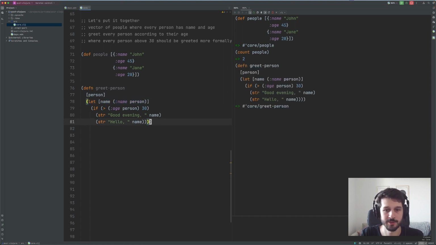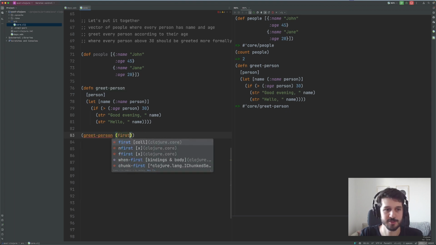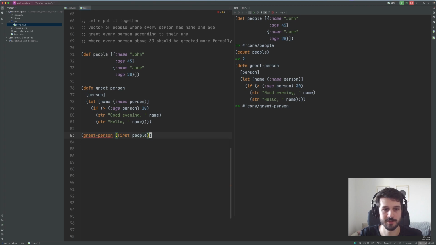We're gonna evaluate this and we're gonna quickly try it out by calling greet-person with the first of people. So this is gonna pass John to greet-person and hopefully it's gonna say good evening John, which it does. Now let's try sending the second one in. And it should pass Jane. And it says hello Jane. Lovely. Now all we want to do is we want to do this for all of them.